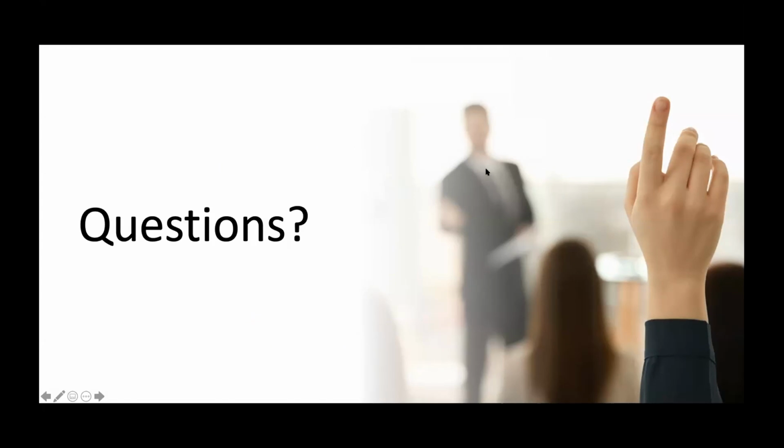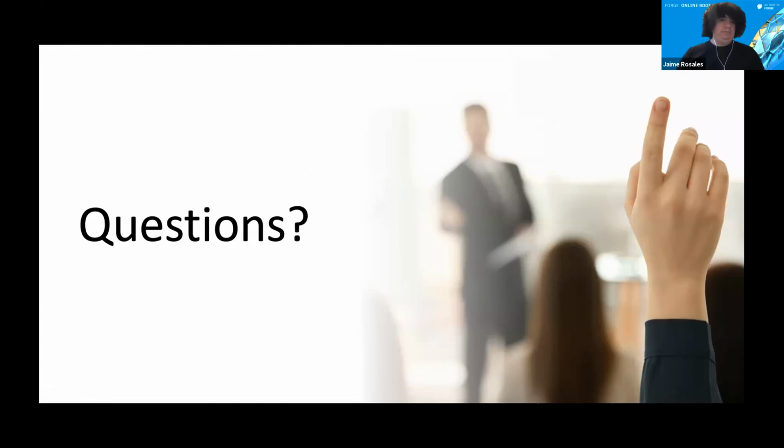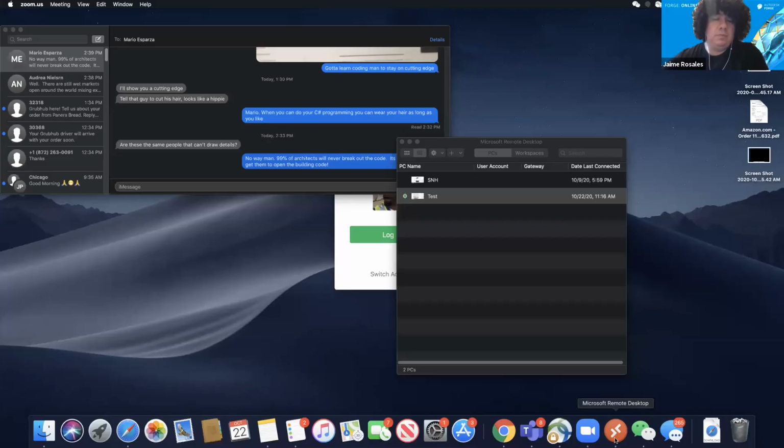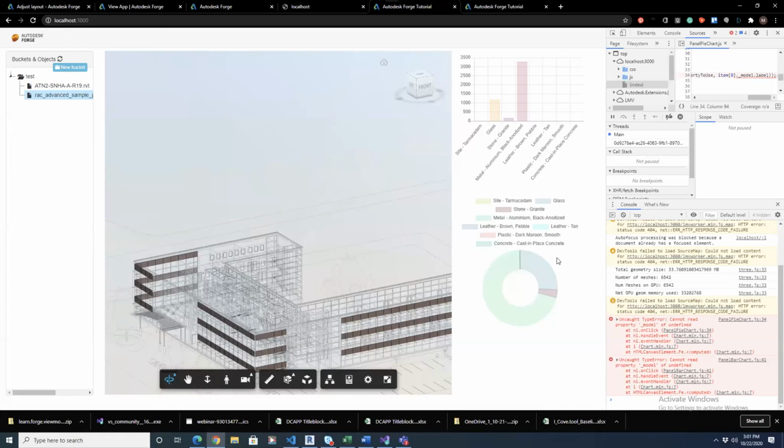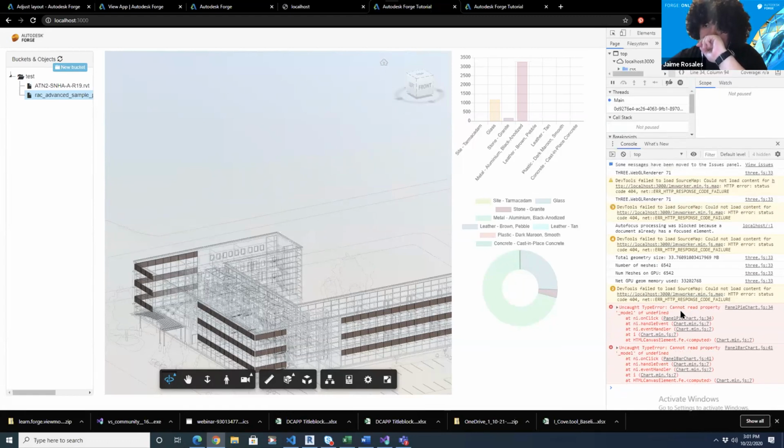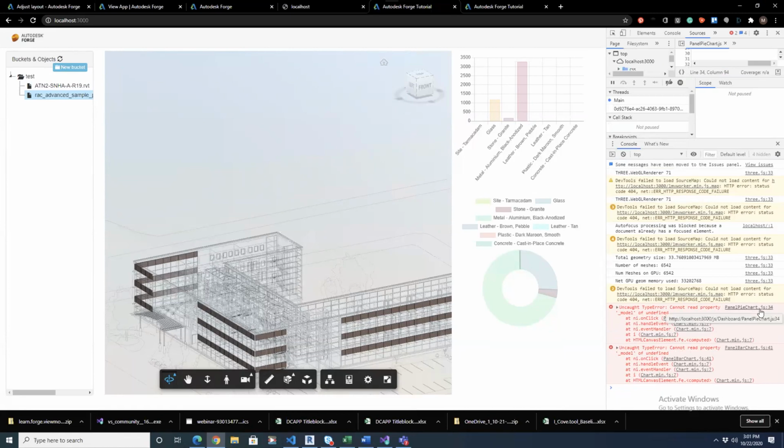Hi. Yes. I have the charts. I get an error message in the panel pie chart.js and panel bar chart.js. Okay, let me move you as a panelist and you can show me. Okay, so let me stop my share and go ahead. Can you see my screen? Yes. It says cannot read property number 34.